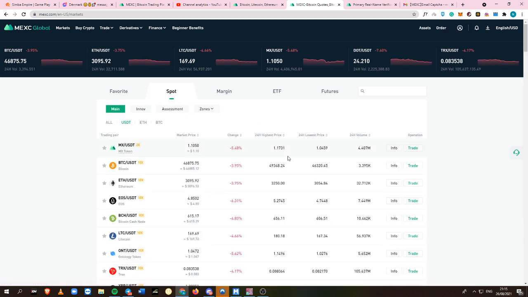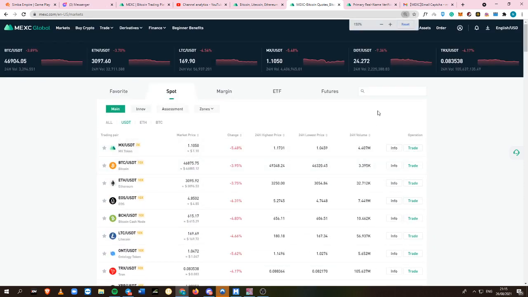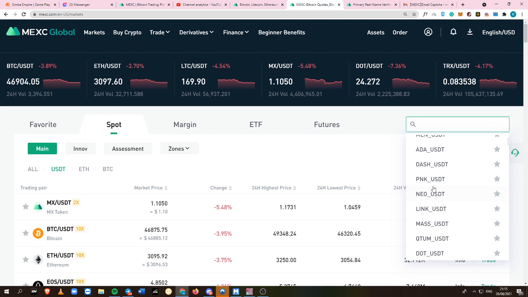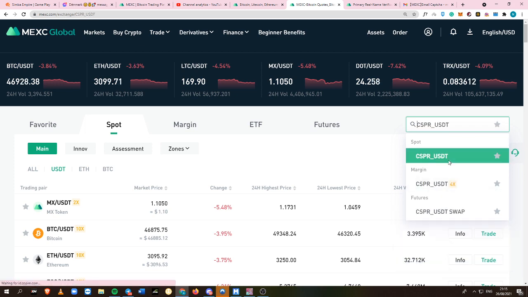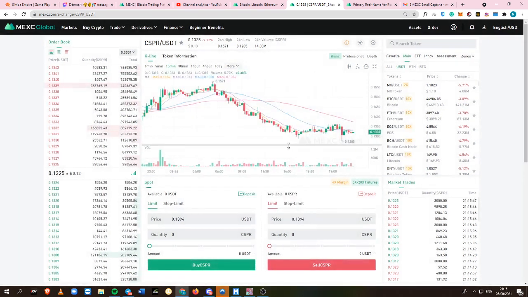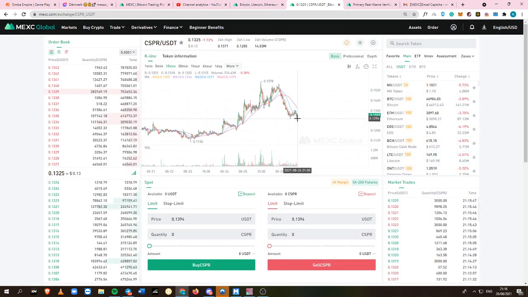To find some altcoins here, you just type in the search bar what you actually want to buy. Let's say I like Casper. I saw this project a few months ago, and I like to trade this one. It is not available on the other exchanges.